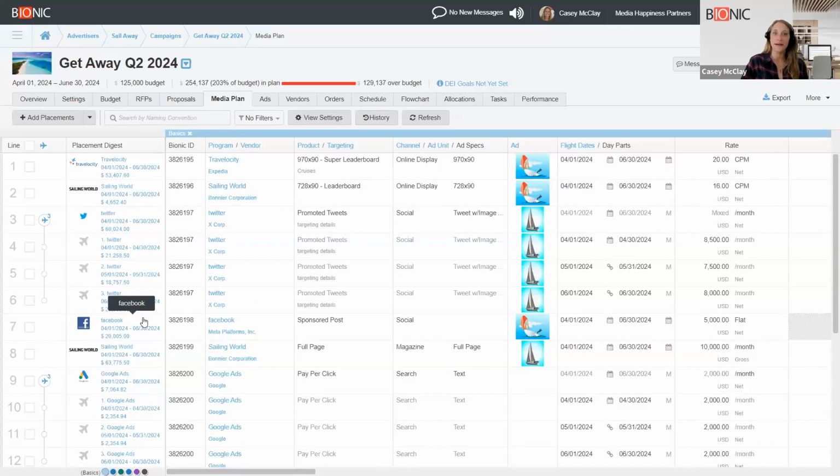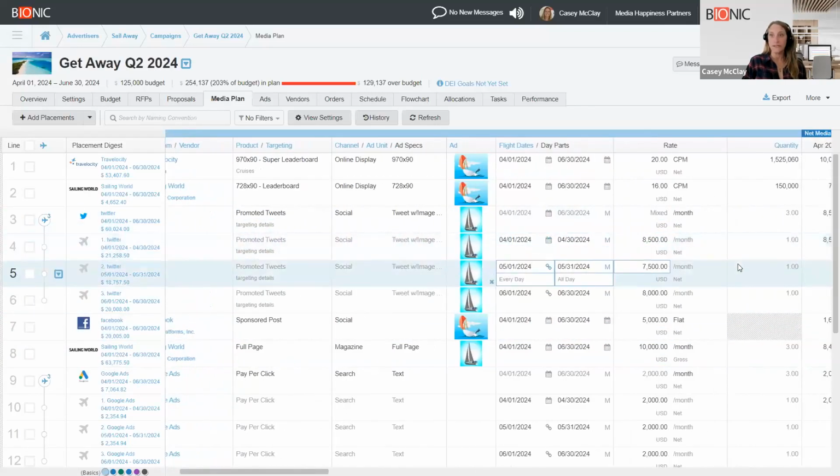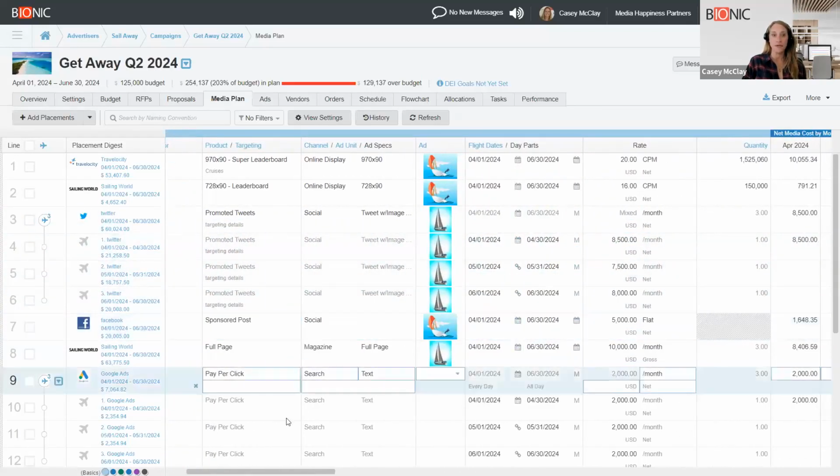You can add things from there, but it's a really easy way to pick and choose, pulling from things that have worked in the past. And then from here, you can update any of these fields. You'll notice everything comes over and you can manage your budgets and all of that you may need to.